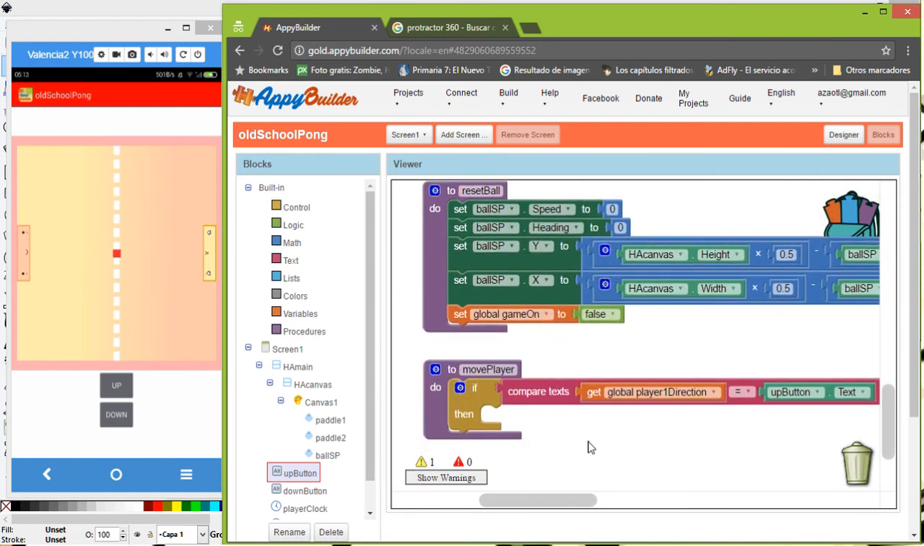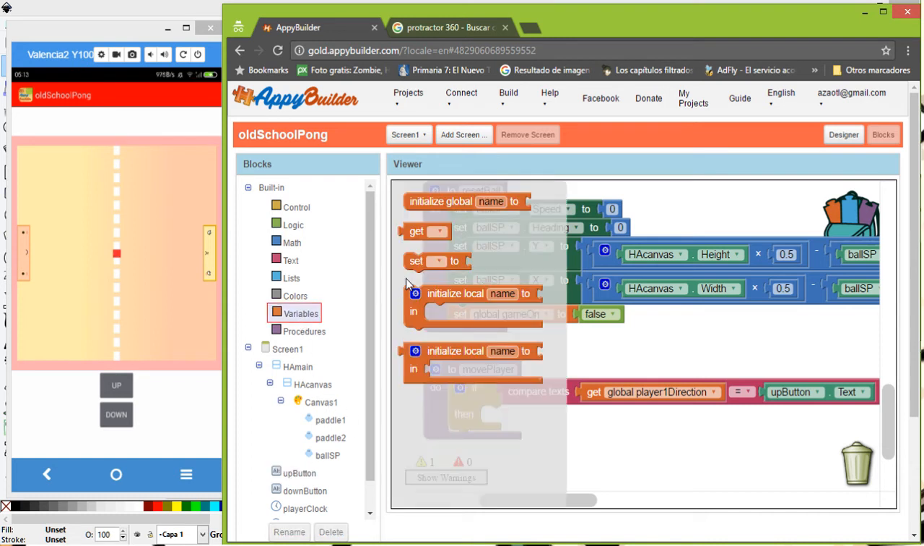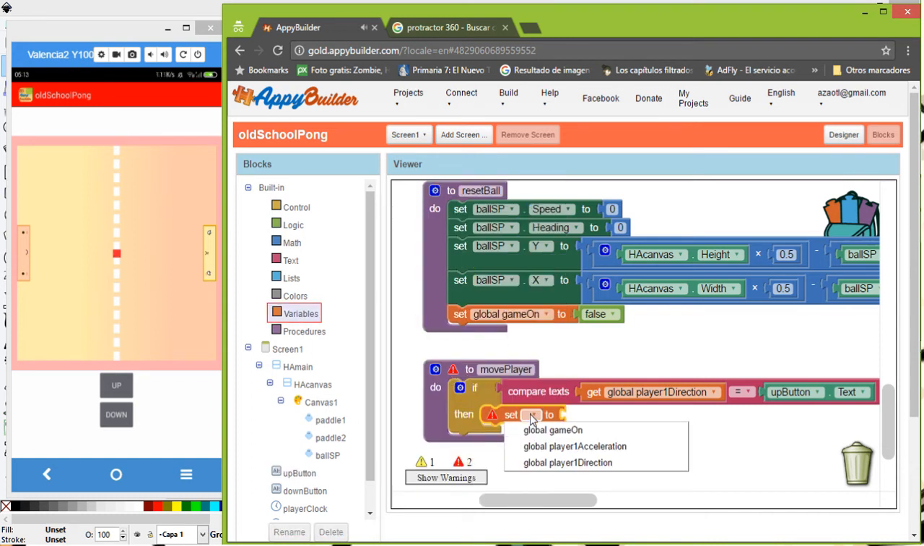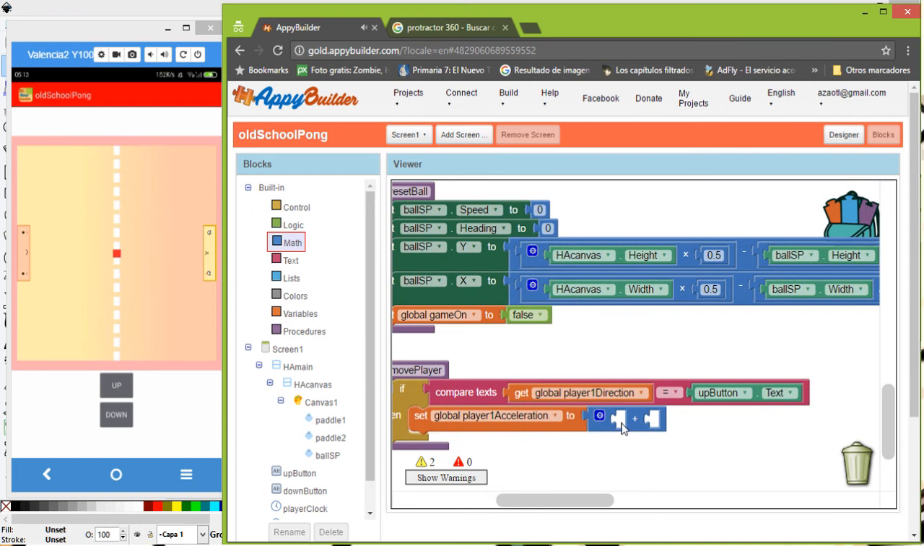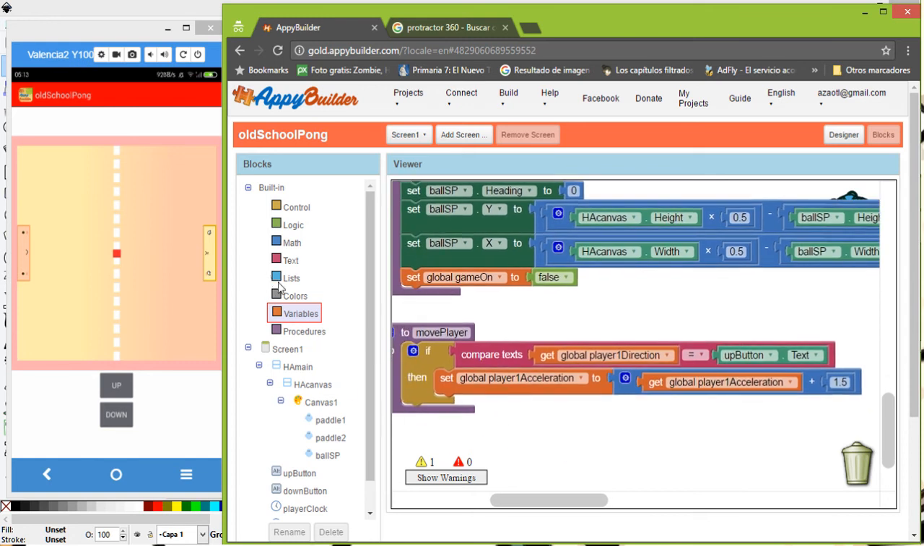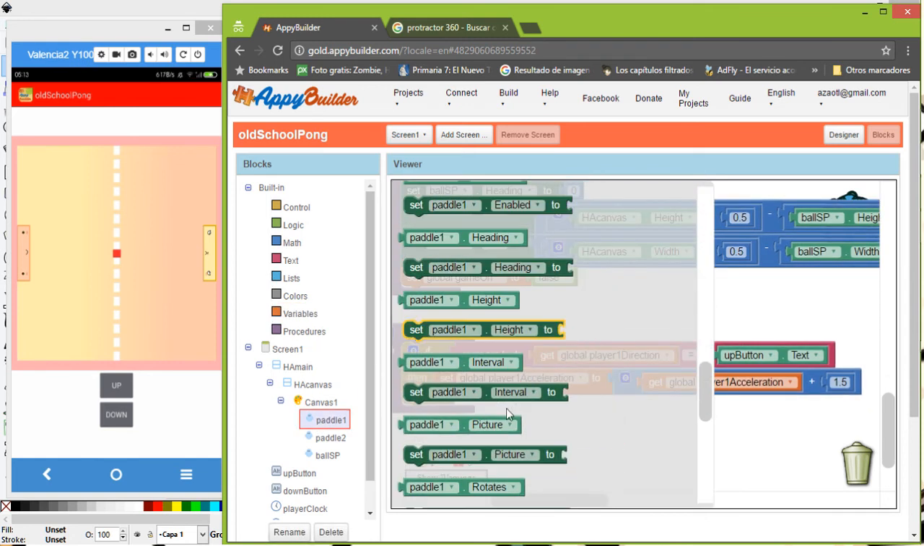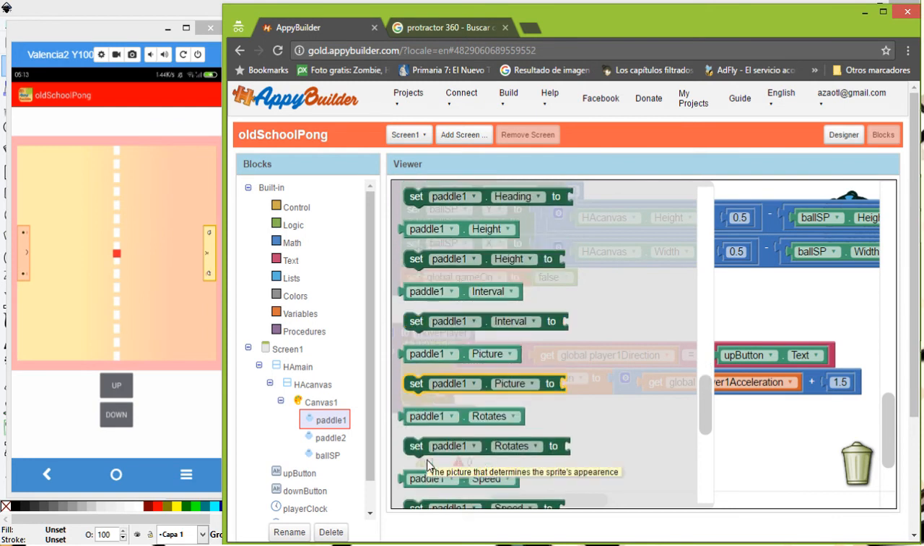Then we return here to move player. When we have this, which will be inserted in the clock, we are going to change first the acceleration. We're going to set the player acceleration, and we are going to change its speed. The current value, which at the beginning is 0, plus, let's set something like 1.5. Then we will just check it. Then we are going to update the paddle Y position using this value.